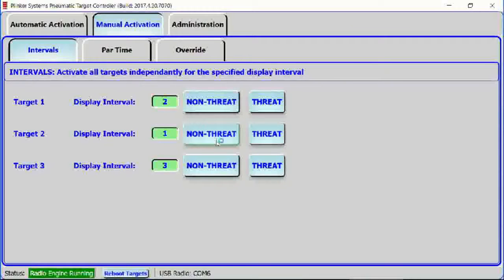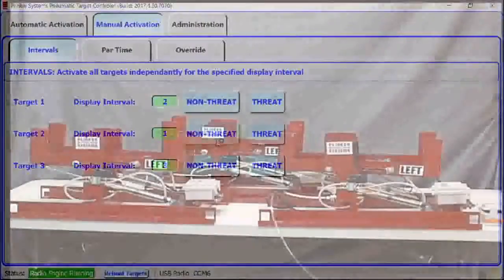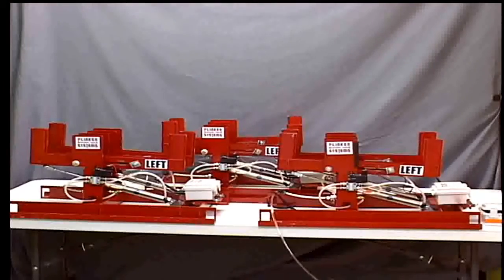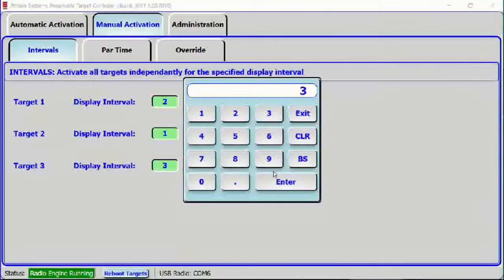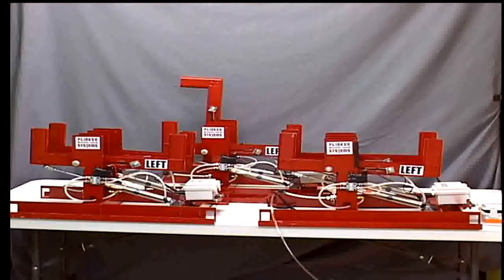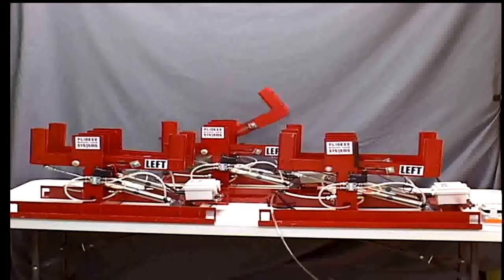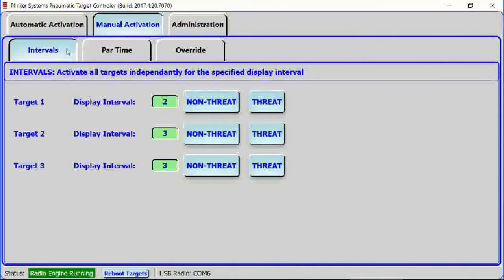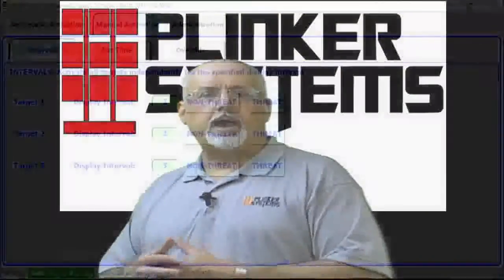And then if we look over at the targets, now I click the non-threat target number 2, and that's the one in the middle. So you can see 1 second is pretty quick. The threat, there's the threat in the back, it comes out, and I can go back and change this back to say 3 seconds. And now when I do the same thing, I click the threat, it comes out, it stays out for 3 seconds, and so on. So that is what intervals are about.